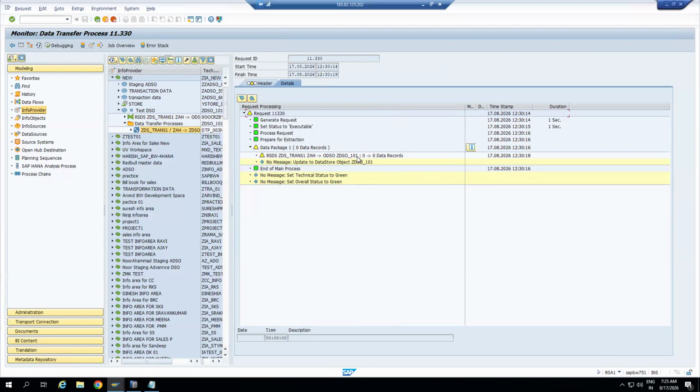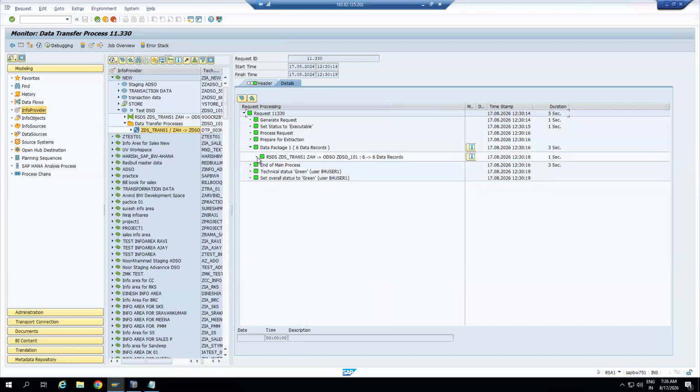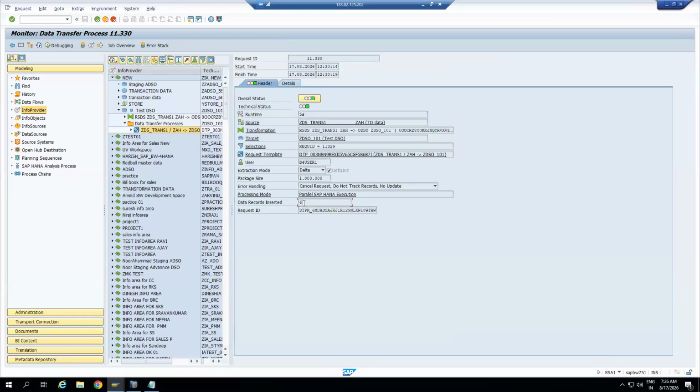What is our target name? GDS1 underscore 101. That is the target name. We are loading. Okay, now you can see here option. Now you can go to header. Now you can see how many records are there. Data records inserted 6. Okay, what is the source here? GDS trans 1. From which system it is coming? This system. And this one, target.